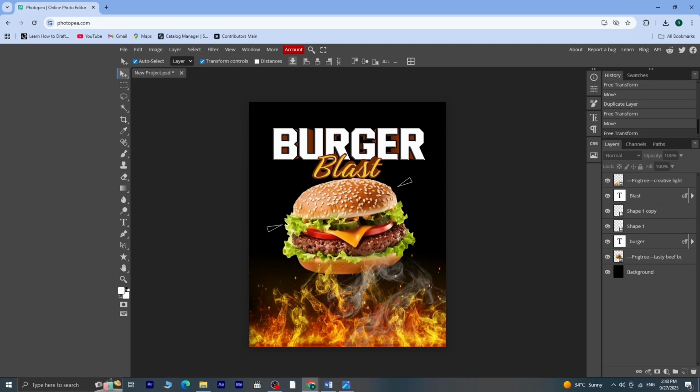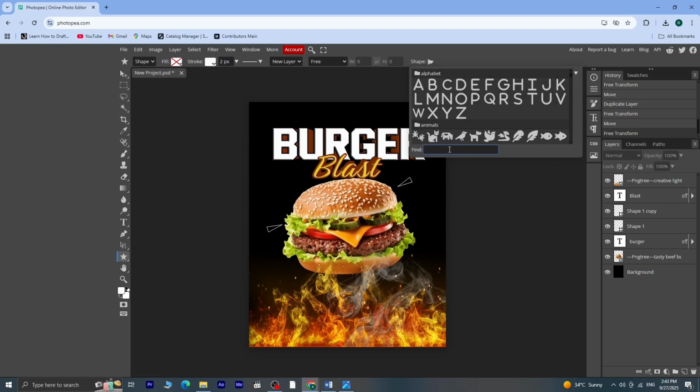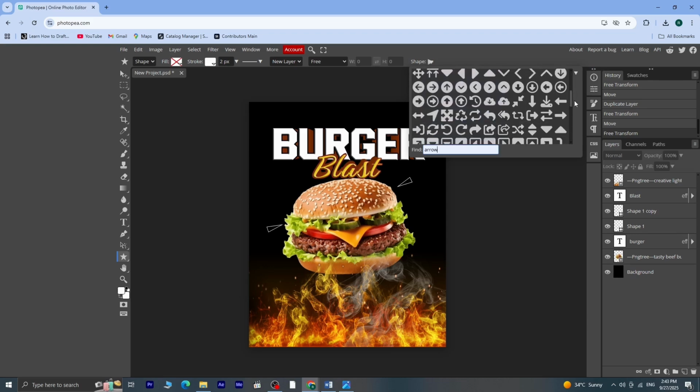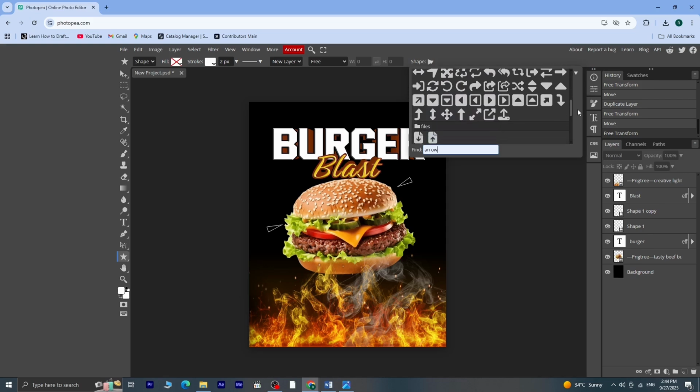Go back to the Custom Shape tool, and once you open the shape options, you'll notice that Photopea provides a large collection of built-in shapes to choose from. Scroll through the list until you find the arrow shapes. You'll see that there are plenty of different styles available. Let's select one of these arrow shapes so we can add it into our poster and use it as a design element that points attention toward our text or main subject.